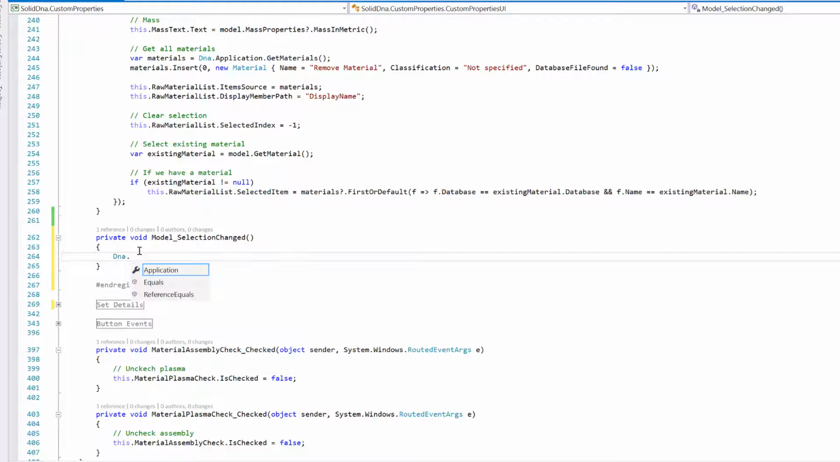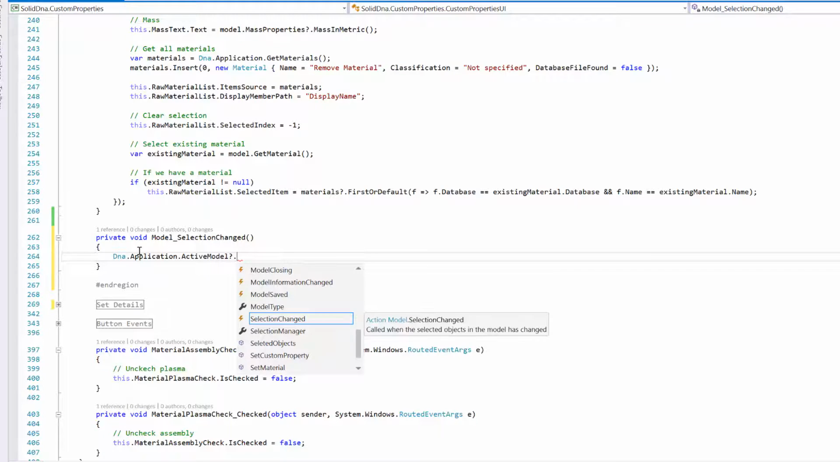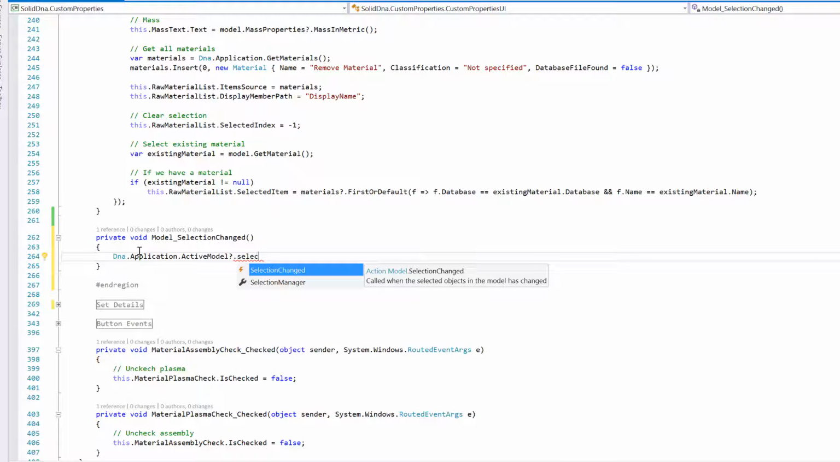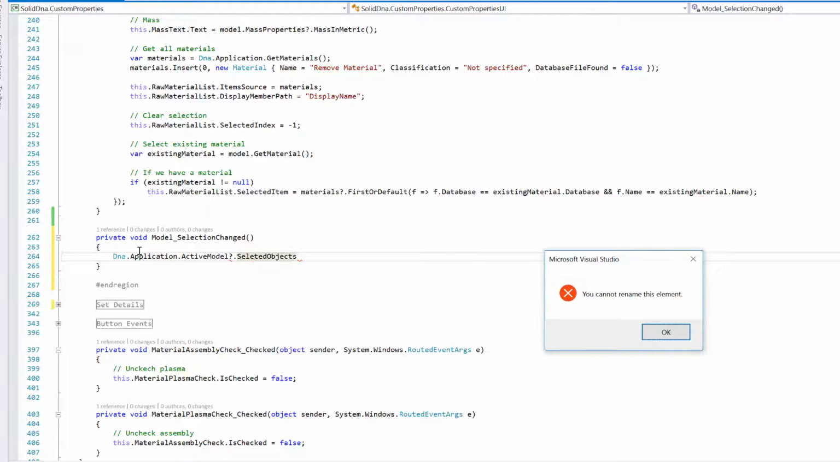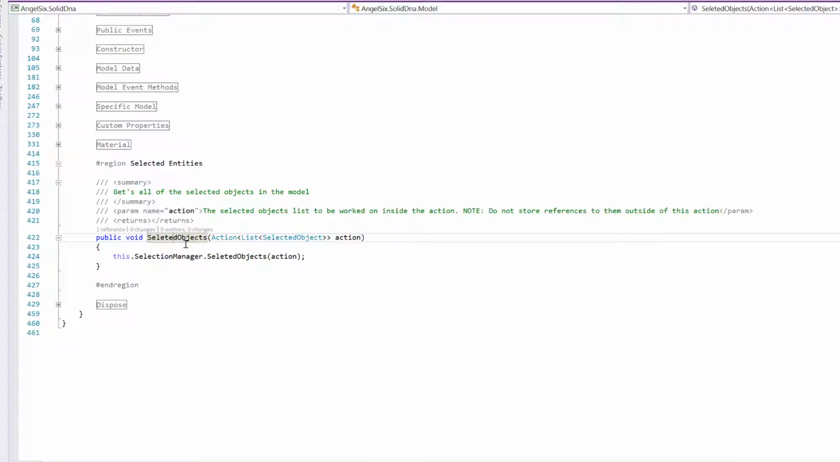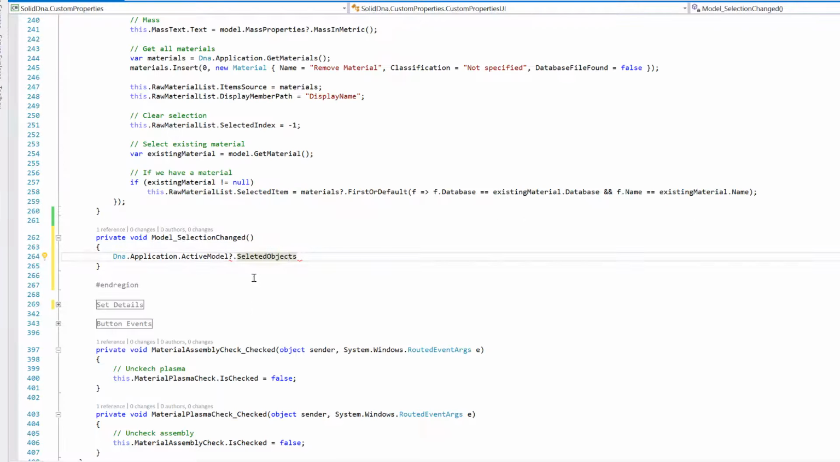So to do that, we can then do DNA.application.active model, because we know that's what we're working with. It has to be active for a selection to happen. Question mark just in case it's null for any reason, and then dot selected objects. Oh, I spelled it wrong there. That's right. Let's just rename that. Selected objects, and same there. So now it's selected objects. It's going to give us selected objects, so we'll just say objects.